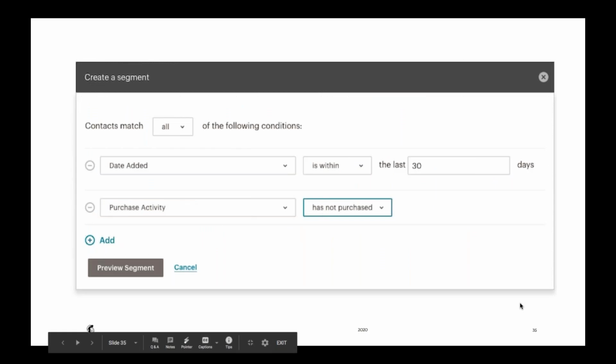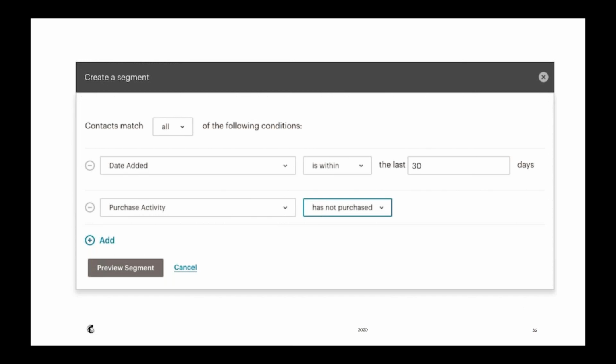So here you can see we chose the qualifier all because we want our contacts in the segment to meet every single one of the conditions we're setting. We then chose date added is within the past 30 days, and then purchase activity has not purchased. After we build the segment, we can target the segment with a welcome campaign or a special offer.